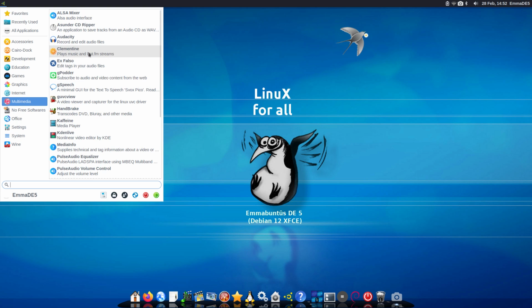Multimedia, Clementine is a nice music player. Audacity. You can probably find other videos on the internet using that application. If you have an Android phone, for instance, and you're looking for a new ringtone, you've got a favorite song, there's a procedure using Audacity that you can chop out part of the song and use it for a ringtone, for instance. That one I found interesting.